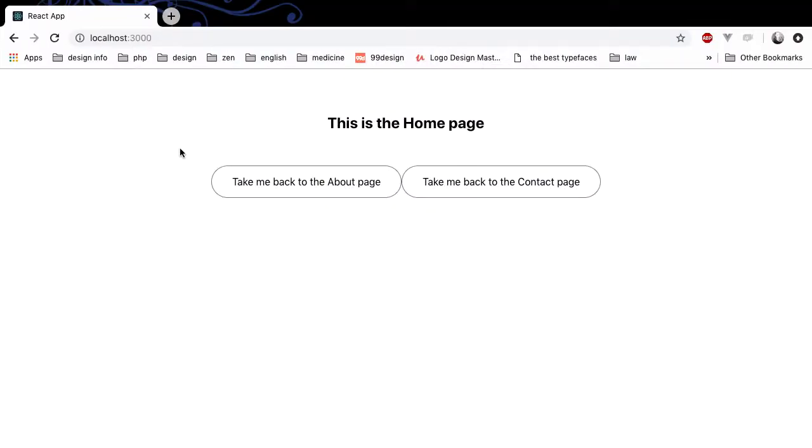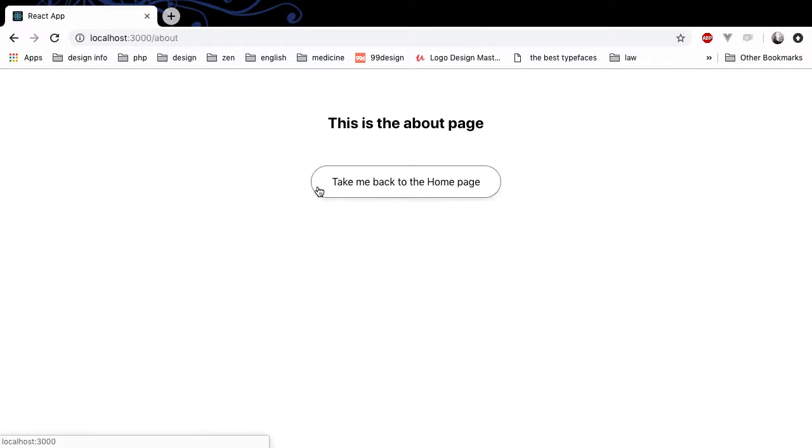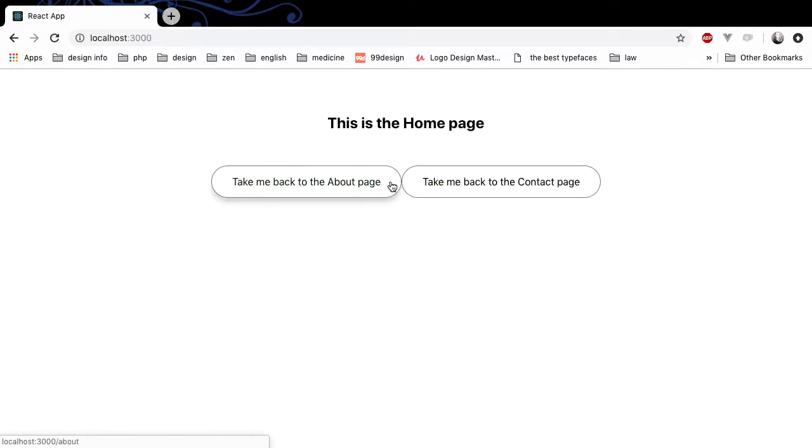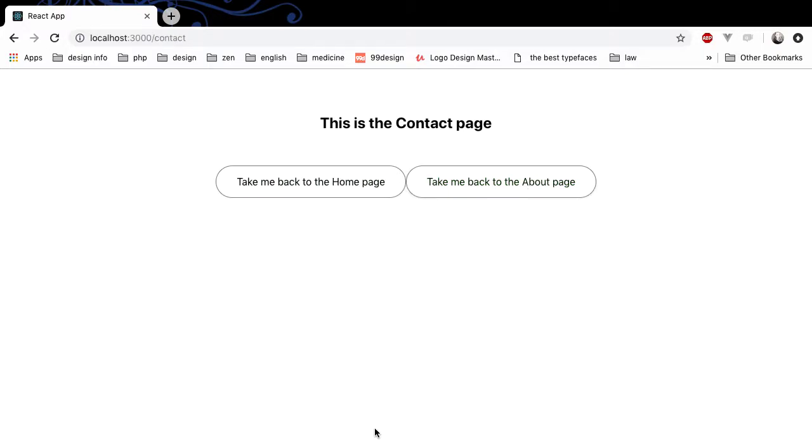Okay, let's see how our app looks now. So we have a button for the About page that takes us to the About page. We have only one on the contact page, and if we want to go to the contact page again, we have buttons that take us back to the other pages.